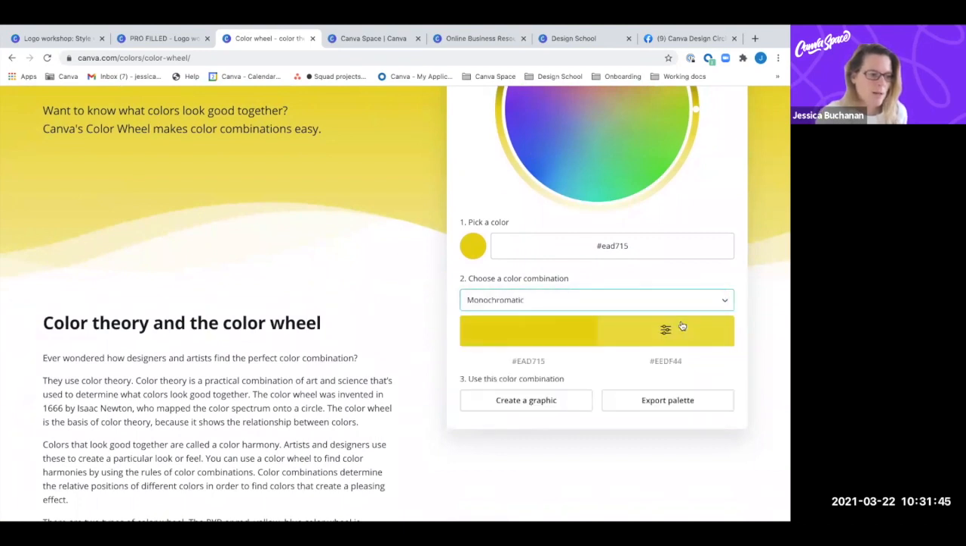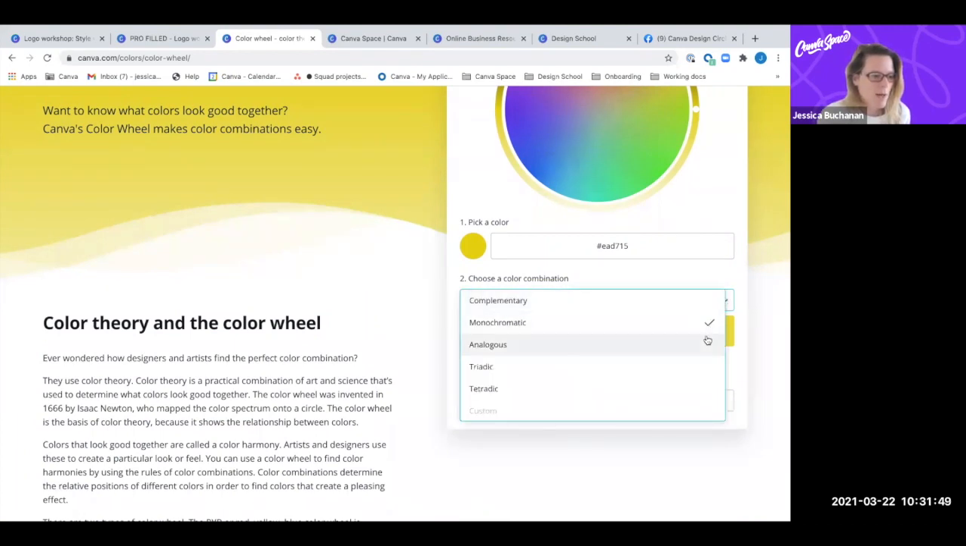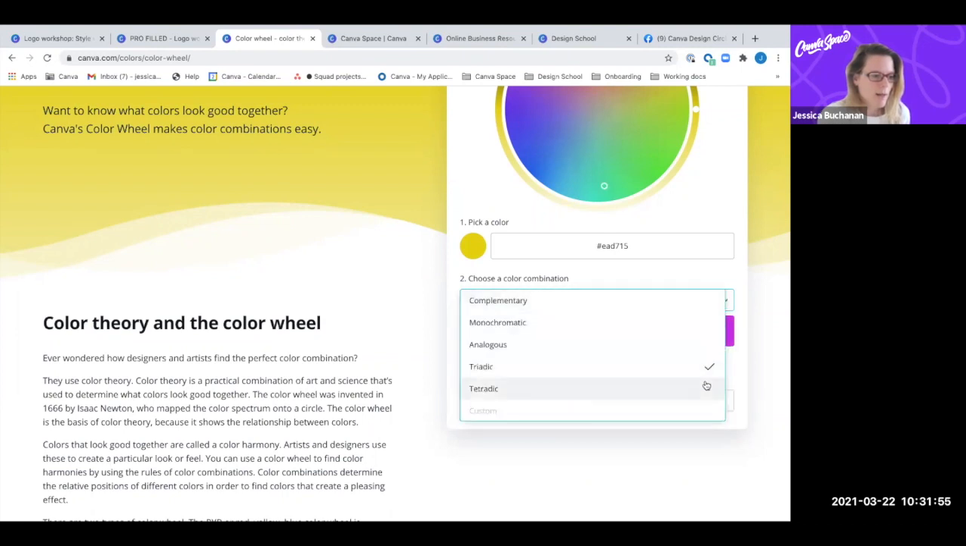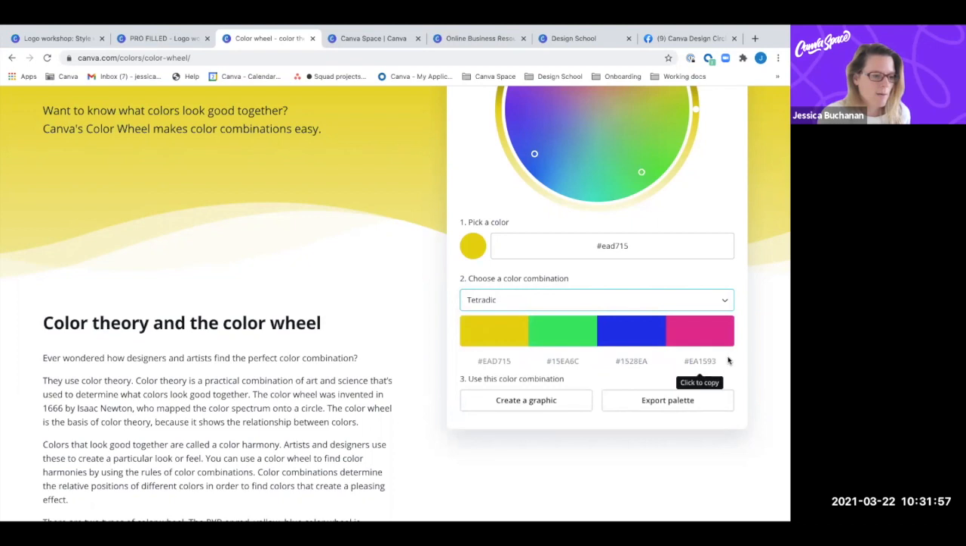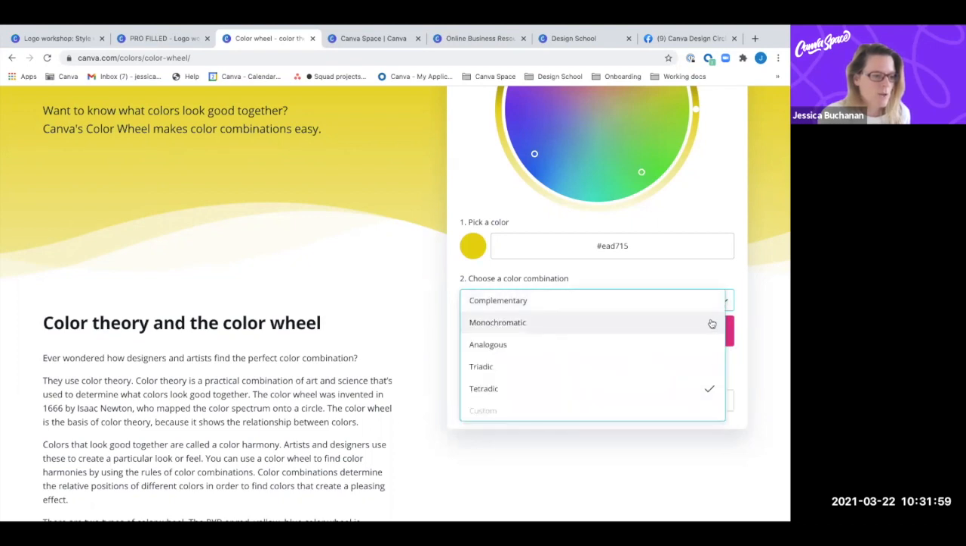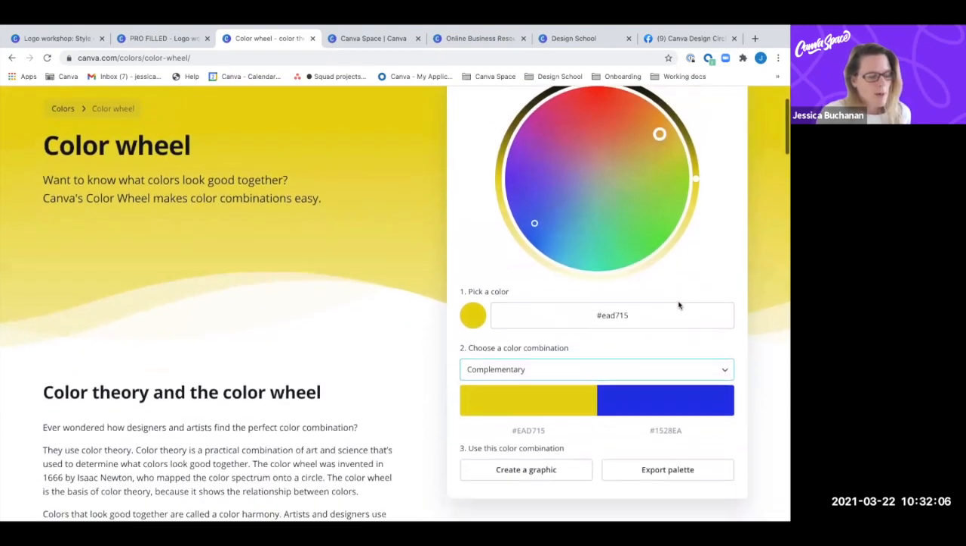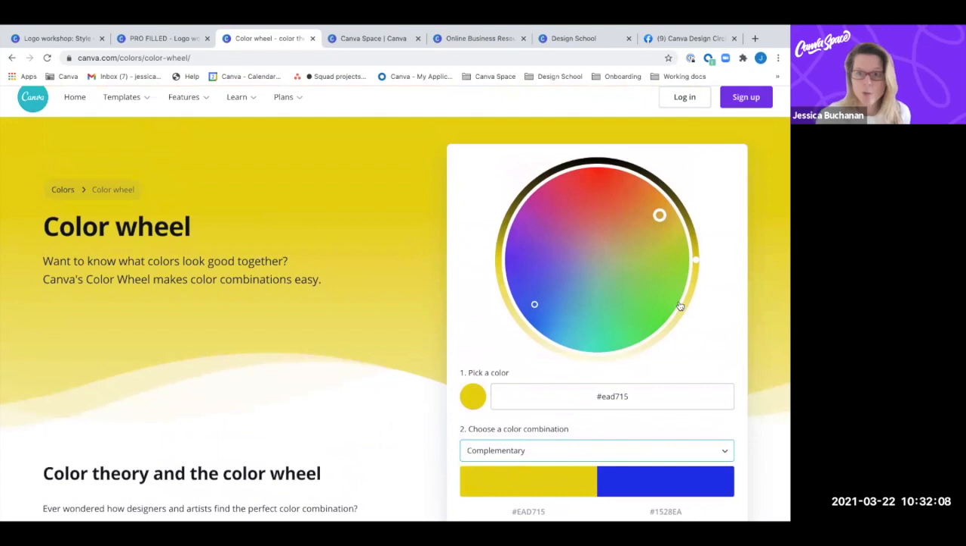There's monochromatic, so different shades of the same color. There's also analogous, which is 3 shades, and we go up to triadic and tetradic. So you can get 4 shades. So I'm just going to do, I think, monochromatic, complementary. I'm quite happy with complementary, actually. So this is a great tool if you want to use it to help you choose colors. I'm just going to copy this hex code.